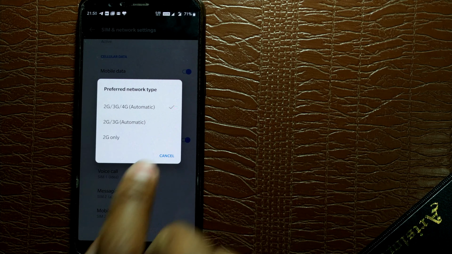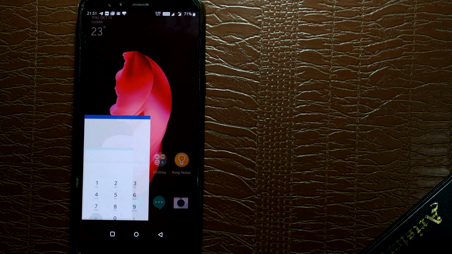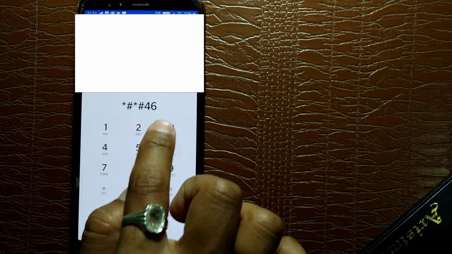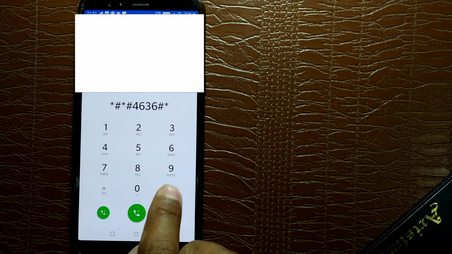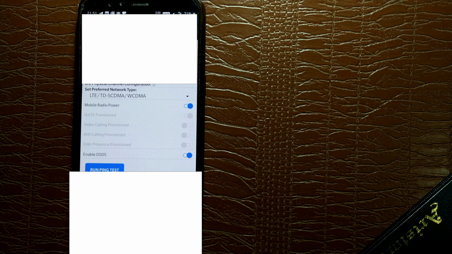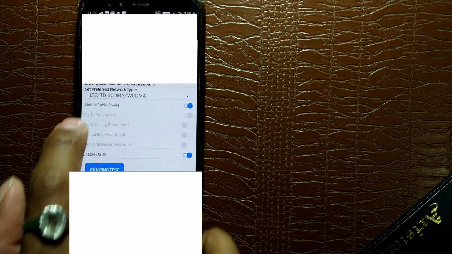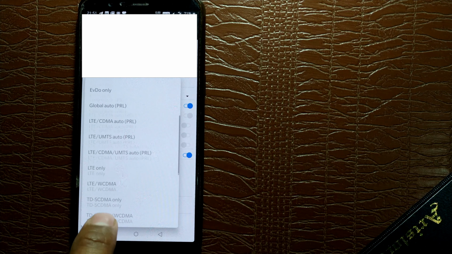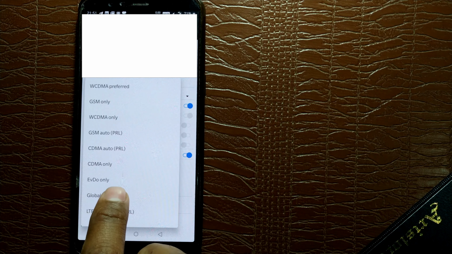For that, the general code is, I'll just tell you, just dial star hash 4636 and again hash star. Once you do that, you go to your phone information page. So in the phone information page, you'll find a lot of things. So you have to ignore everything here. So just go to this part, select preferred network type. Just press here. Once you select, so many, almost 10 to 15 settings or even 20 settings are available.